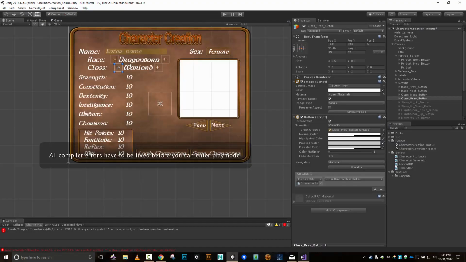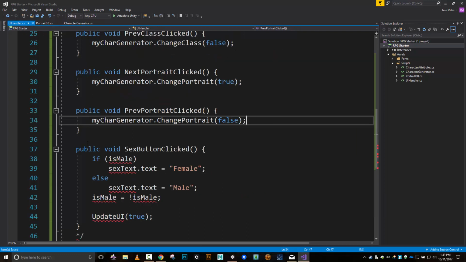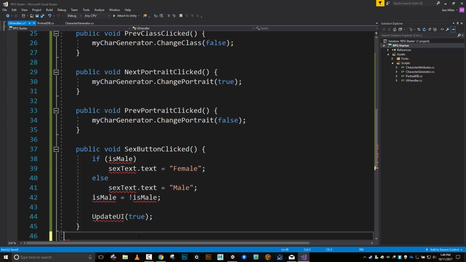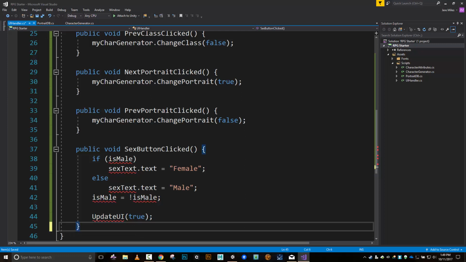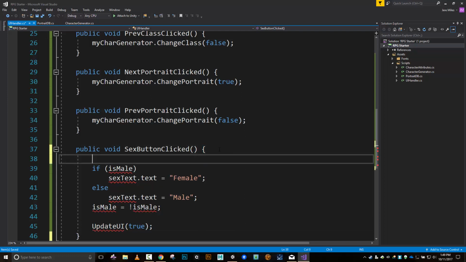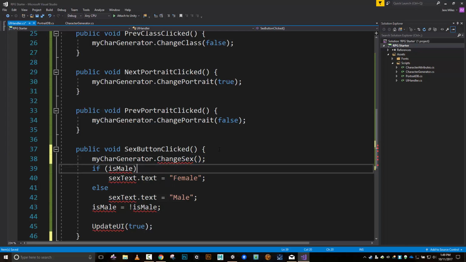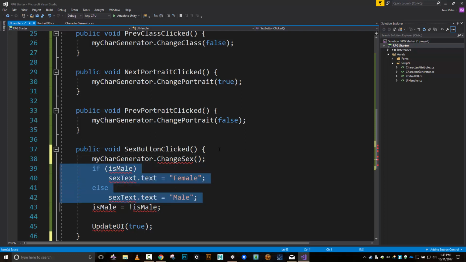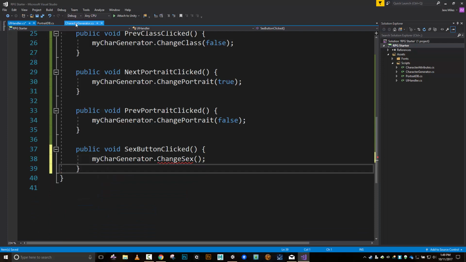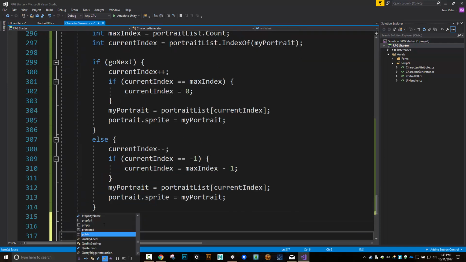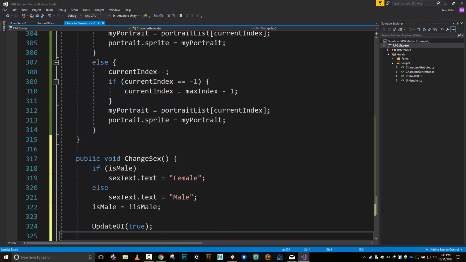Aha, I got it. That error is because I didn't comment out our UI handler stuff right here. So while we're here, let's just fix this and take care of this. This is sex button clicked. Let's do a my character generator dot, I'm going to call this change sex, like so. Control X, cut that out. Let's go over here to character generator and add a public void change sex. And let's paste those in there. Looks good. Okay, let's make sure that everything is working as it was.